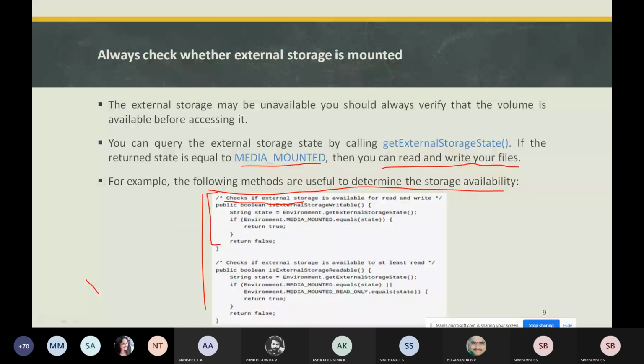Is external storage writable? You get that state from getExternalStorageState. When that particular state is equal to MEDIA_MOUNTED, it returns true, or else it returns false. This code checks if external storage is available for at least read and write.